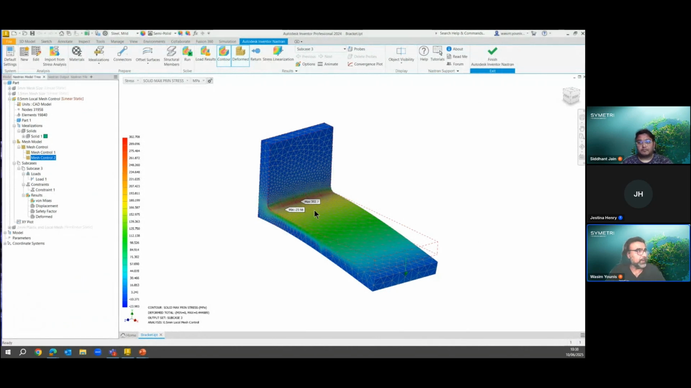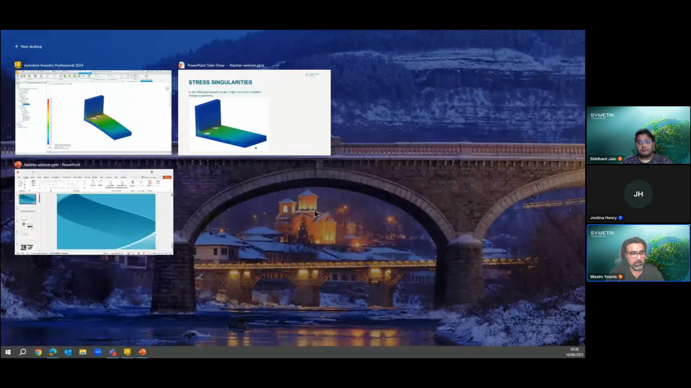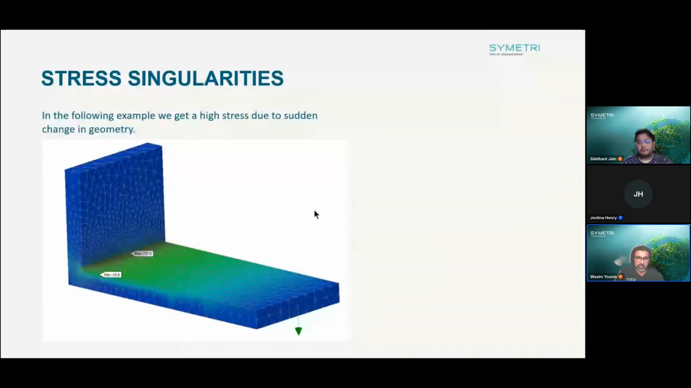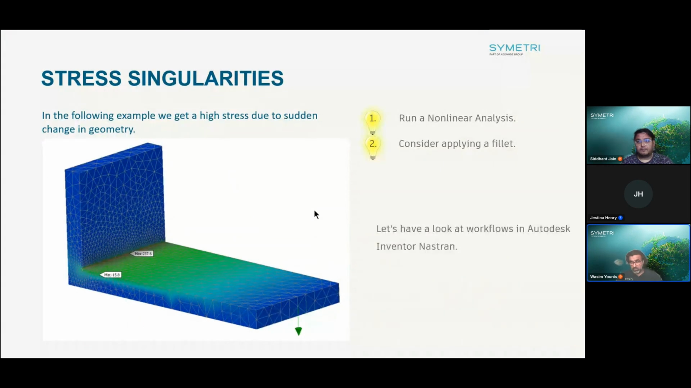Okay, so let's go back. What am I doing? Okay, so there you go. So run as a nonlinear or consider applying a fillet. That's what we've done. We've already done that.